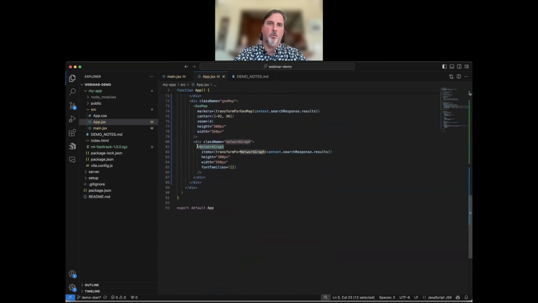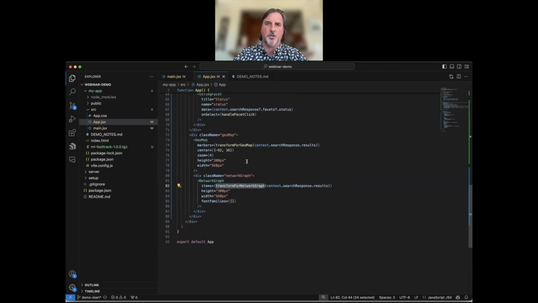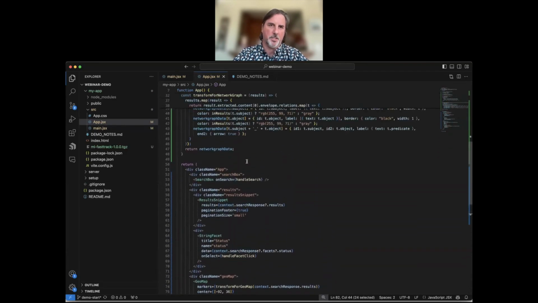So we're putting in network graph right next to our GeoMap. We're doing minimal configuration here. Again, we're pointing at our search response and the results inside there. We're setting up the container. And basically, the key part is our transformation. And that's where we're going to take our search response and convert it to something that network graph knows how to use. And this is all documented in our documentation. And you can also get information about how to do this, in Storybook along with our other documentation.